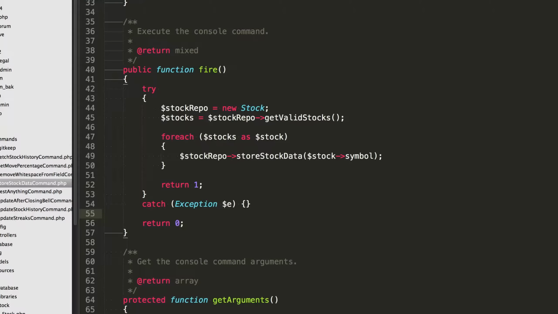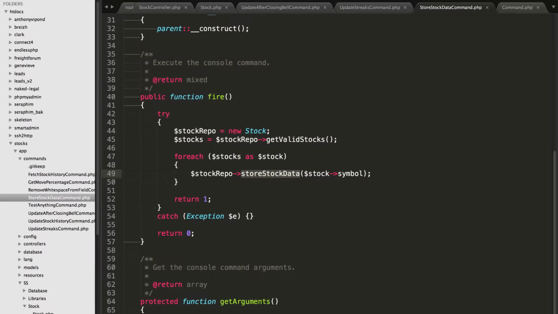So the main thing I want to show you in this video is the code that is going to be run at 4:10 p.m. every day, and it's going to download the new stock data. We're going to make the API request to Yahoo. We're going to fetch that fresh stock information, and we're going to store it to the database. So that's happening from this fire method here. We're just grabbing all the symbols and we're looping over all of them. And for each one, we're going to call this store stock data method.